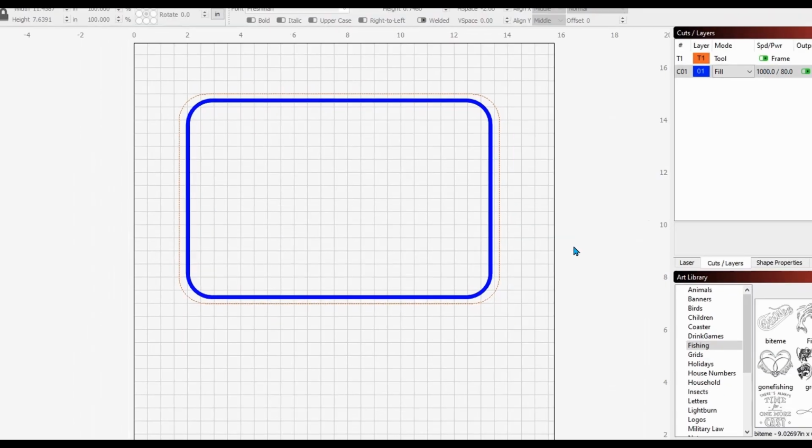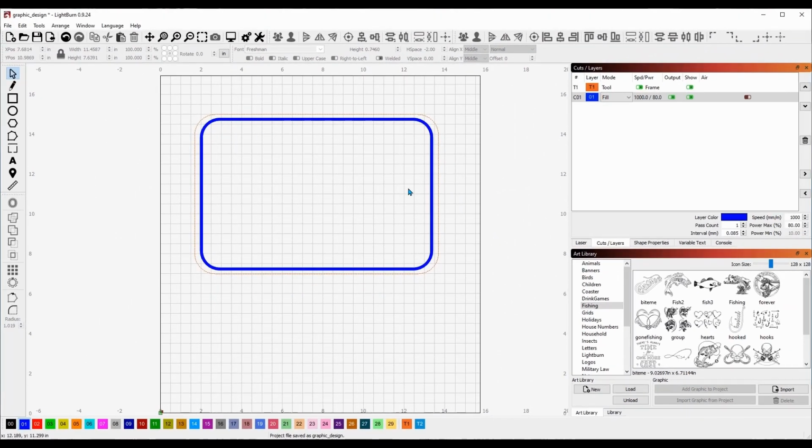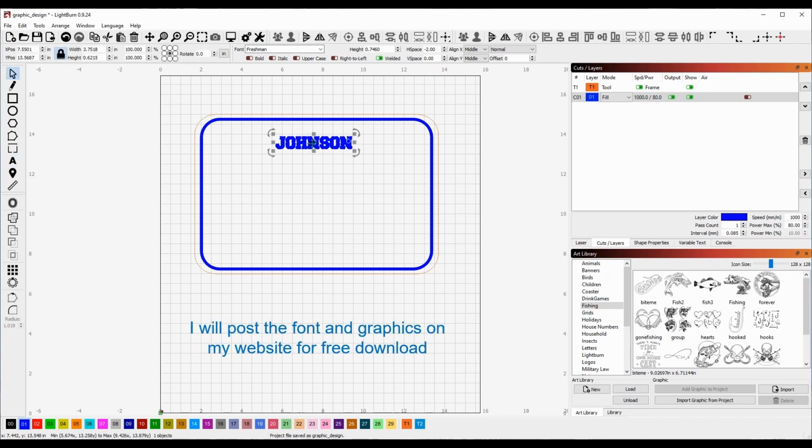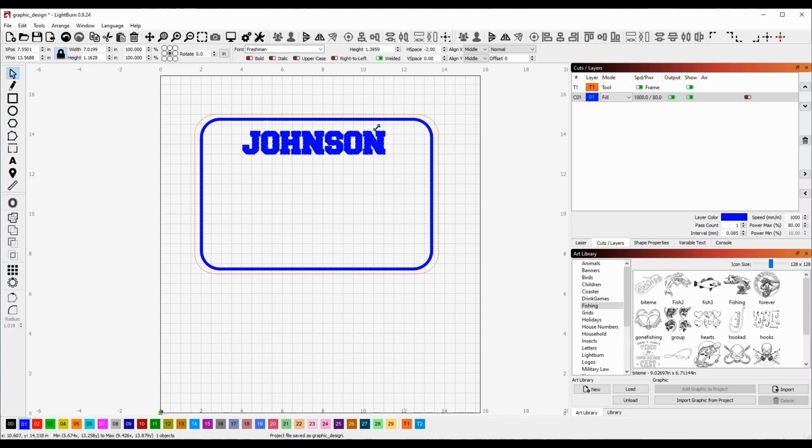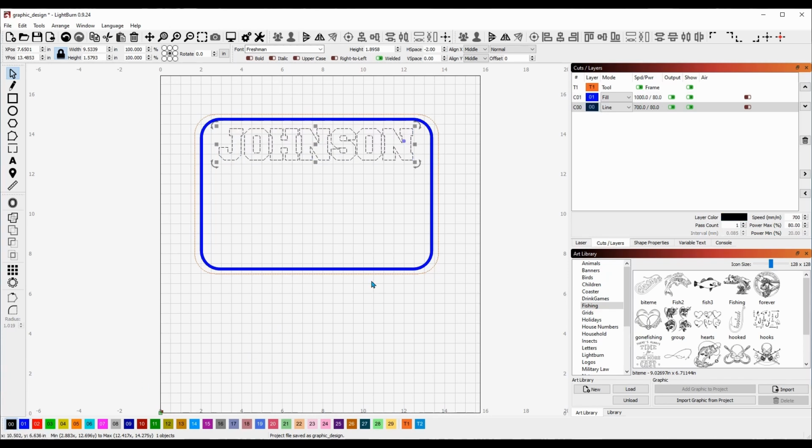Now the next thing he wanted was their name. So we're going to grab the text. We're going to click in the middle here. I'm going to turn on my caps lock, and I'm going to type Johnson. Now right now I have this in a freshman font, which you probably won't have, but you can use any font that you want. And then what I'm going to do is drag this out like so. And this one I'm not going to fill, so on the bottom left I'm going to put this on layer 00 so that it's just going to be a line fill. So there we have the first name.